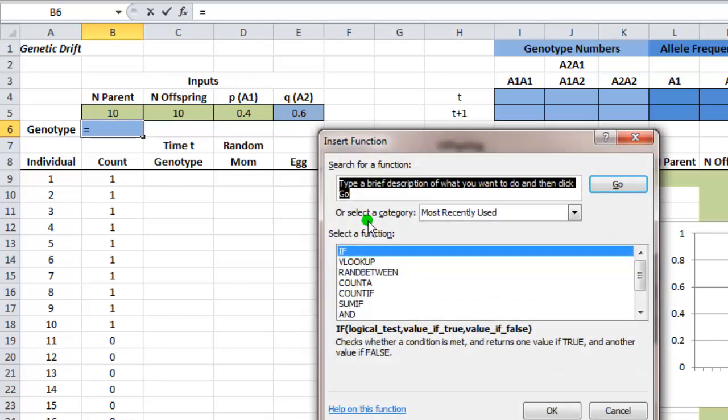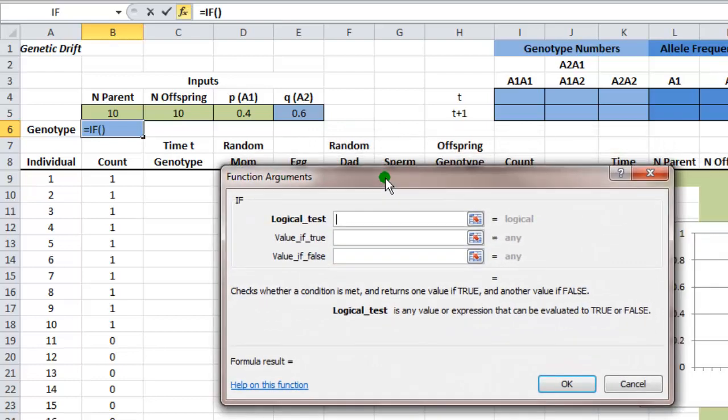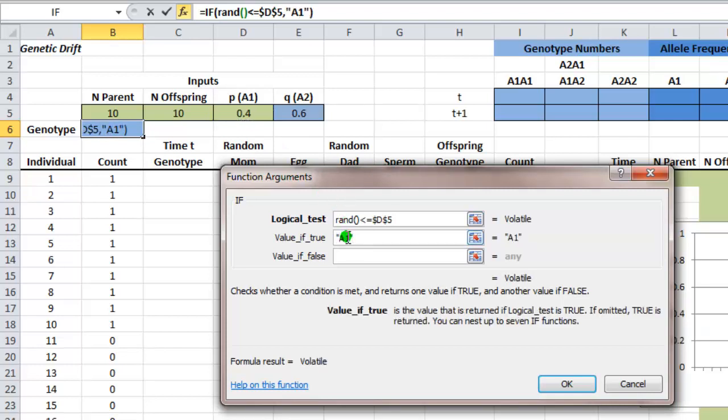We basically took an if function and we asked Excel to first determine if a random number was less than or equal to the frequency of the A1 allele. And if it's true, then the individual would receive an A1 allele, otherwise it would have an A2 allele. So by using the random number, any random number between 0 and 0.4 is going to result in an A1, otherwise it will result in an A2. And in this way, our simulation will reflect these numbers that are stored as entries.